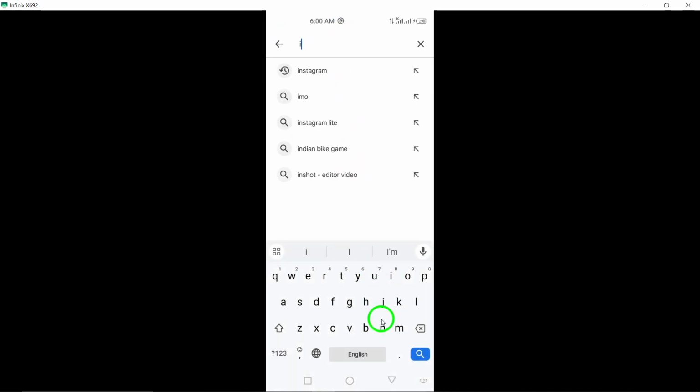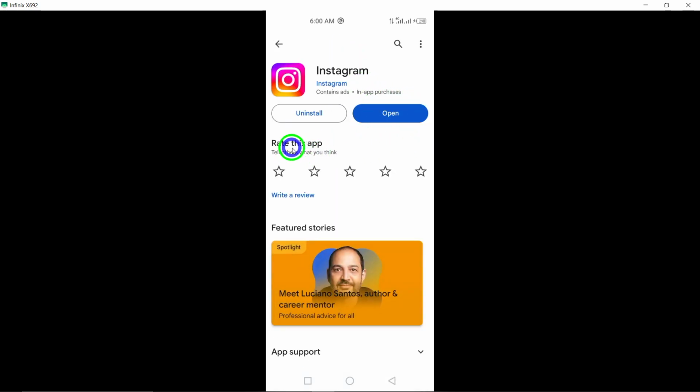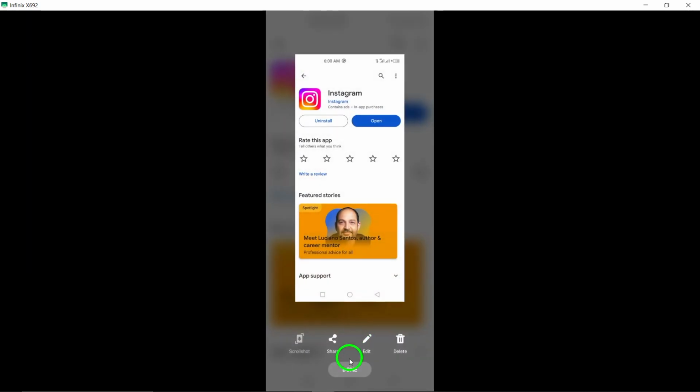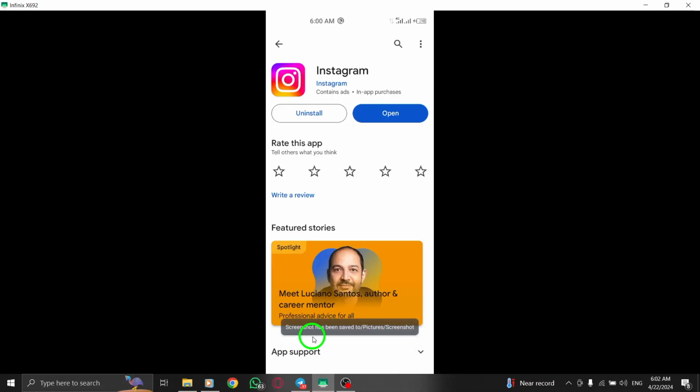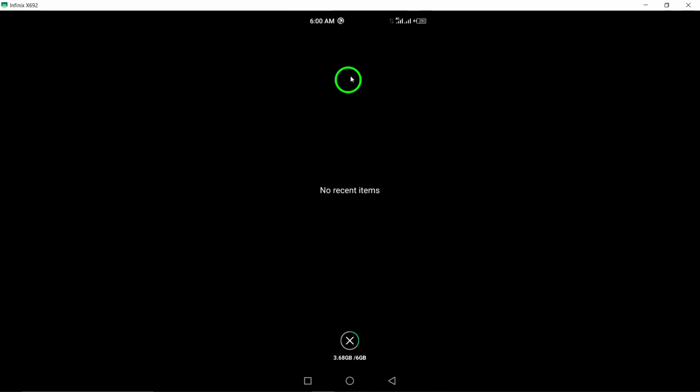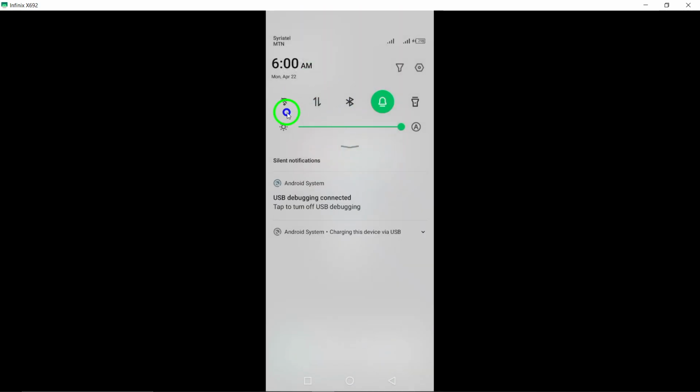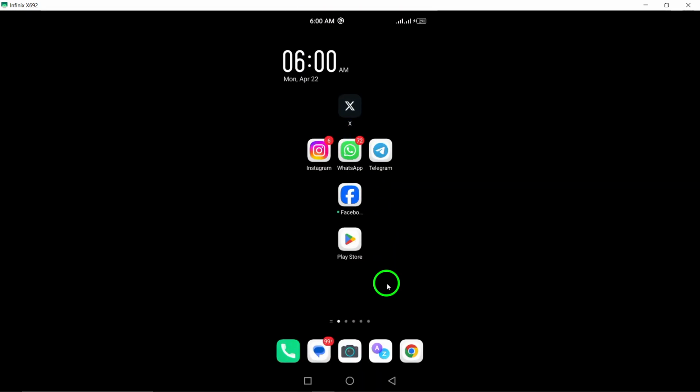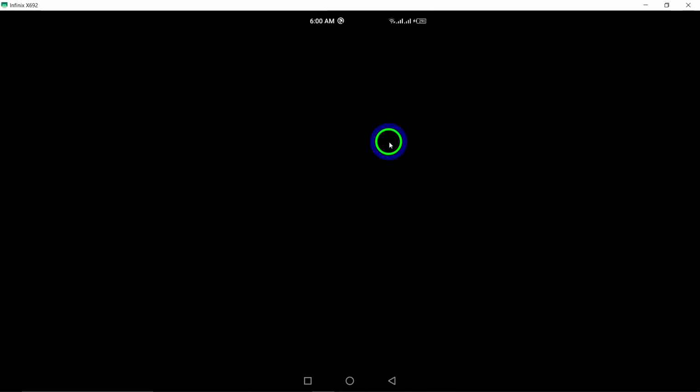By following these steps, opening the Play Store, accessing your profile, selecting Manage Apps and Device, and updating Instagram under Updates Available, you can easily keep your Instagram app up to date with the latest enhancements and features. Remember that updating your apps regularly ensures you have access to new features, bug fixes, and security improvements.